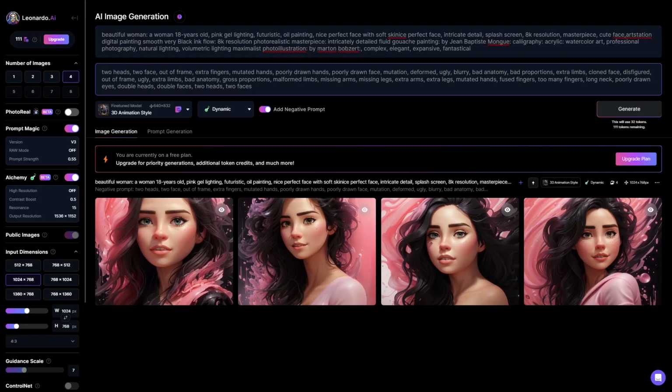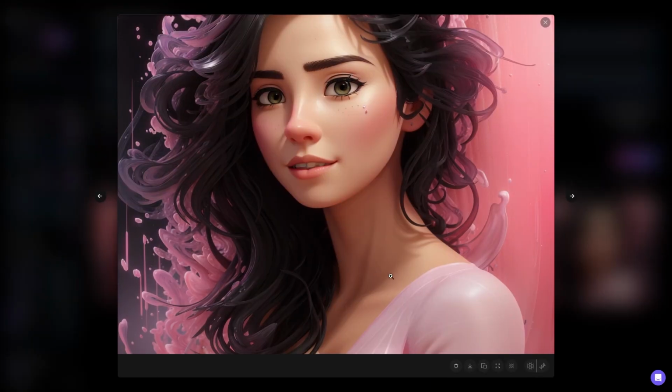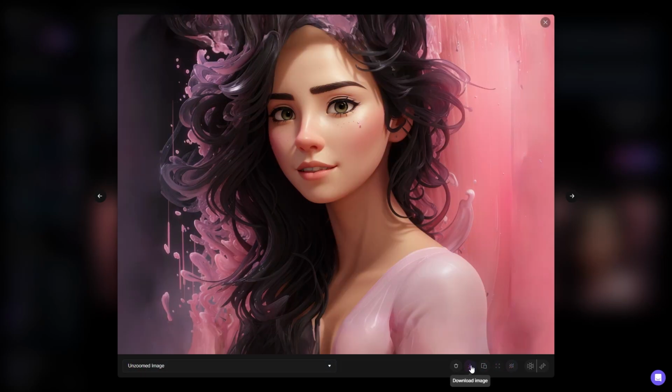We have generated 4 images. We select the best one, and here you can find the buttons: Delete image, Download image, Copy to clipboard, Unzoom image, Remove background, Alchemy Smooth Upscale, Alchemy Crisp Upscale. I would like to move away the image, so I click Unzoom Image. On the left, we click on the arrow and select Unzoom Image and download.